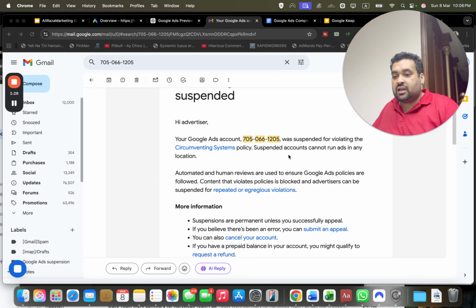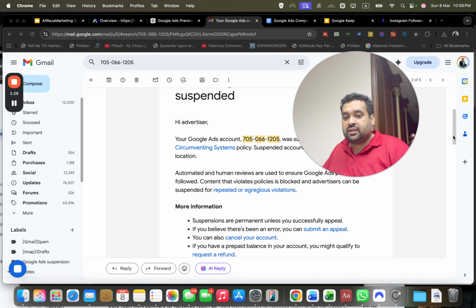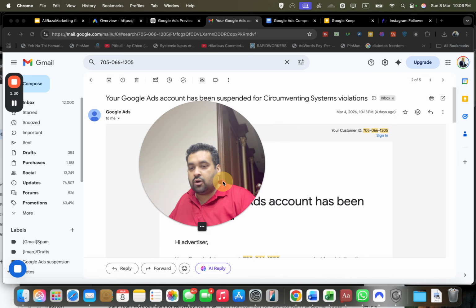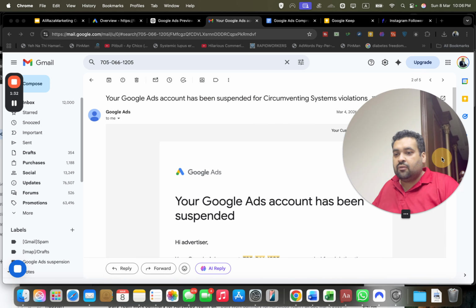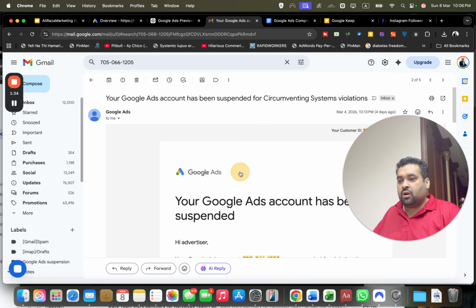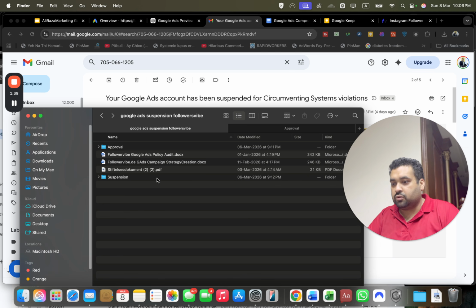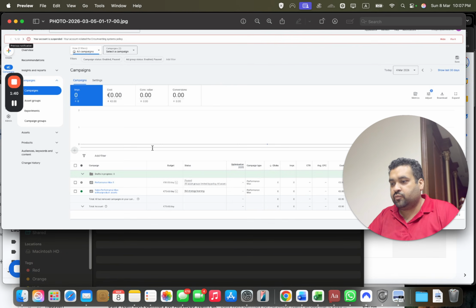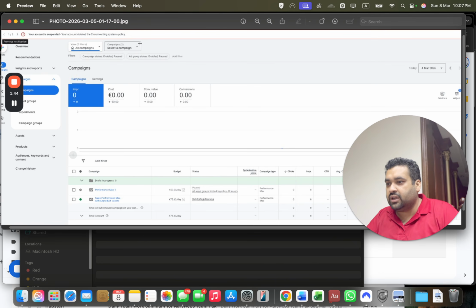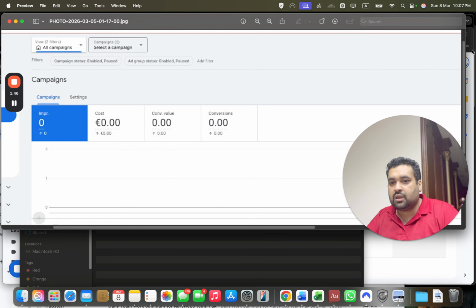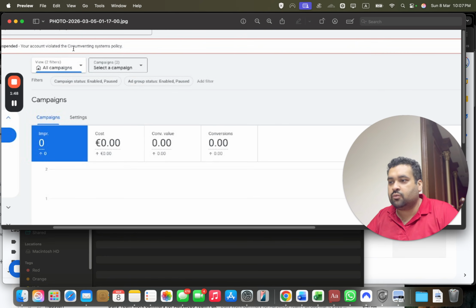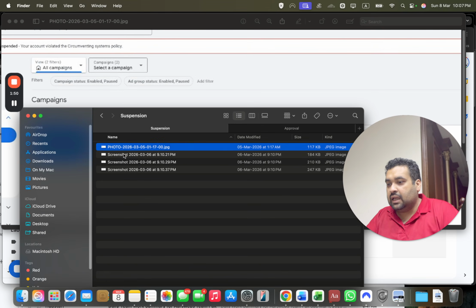As you can see, the account is suspended here, and this is the email we got from Google Ads. This is a 4-day-old email which my client got. I'm going to show you some data, and then tell you how we were able to restore it. You can see the account violated the circumventing system policy.